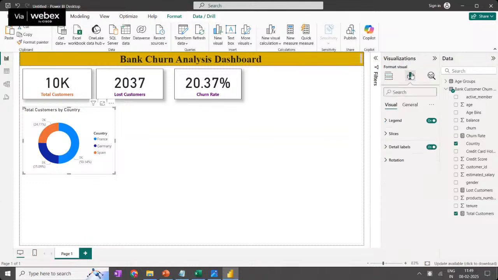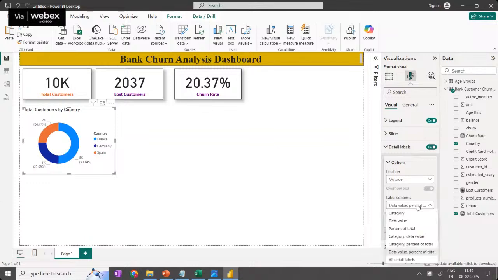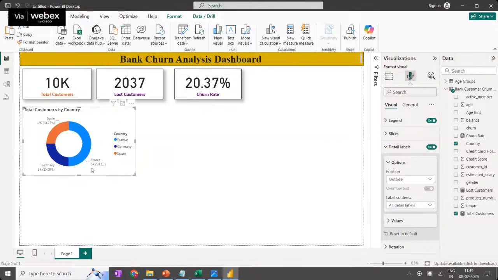Formatting means you have to click on format. Now here, within the detail labels you have only the percentage, but I want all the labels. So I'm going to select all the labels. Automatically I'm going to get, in terms of France, percentage along with the count. Three of them will be visible. Now this blue color indicates France, and this one also shows that blue color indicates France. Do you require both of them? No. Then what we have to do is remove the legend. To remove the legend, just click on off.